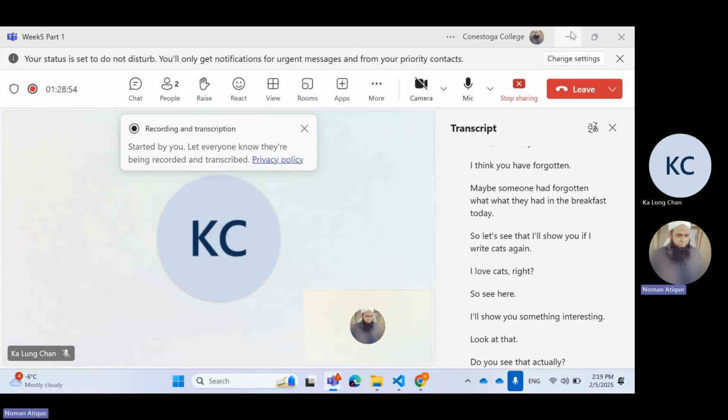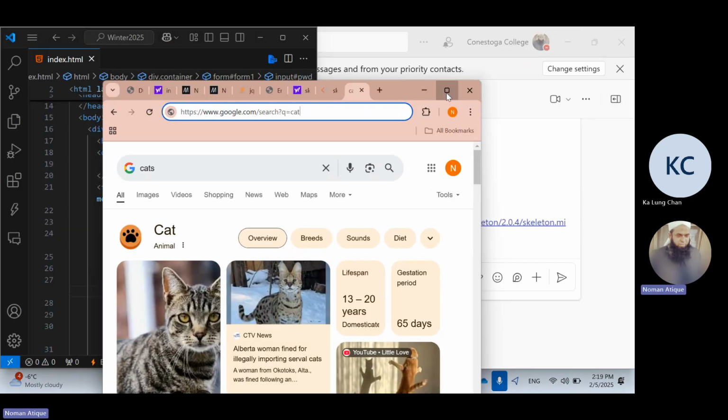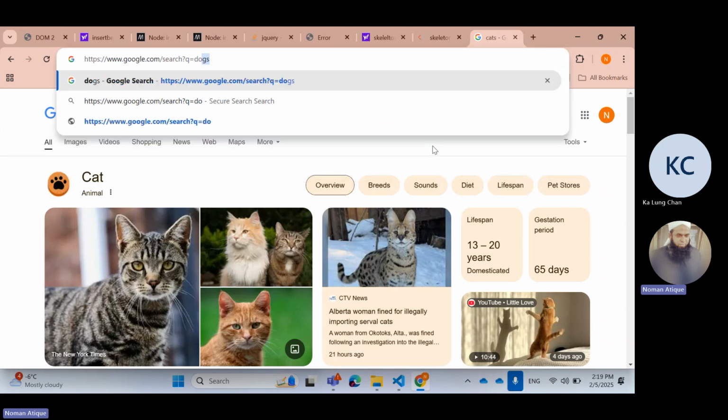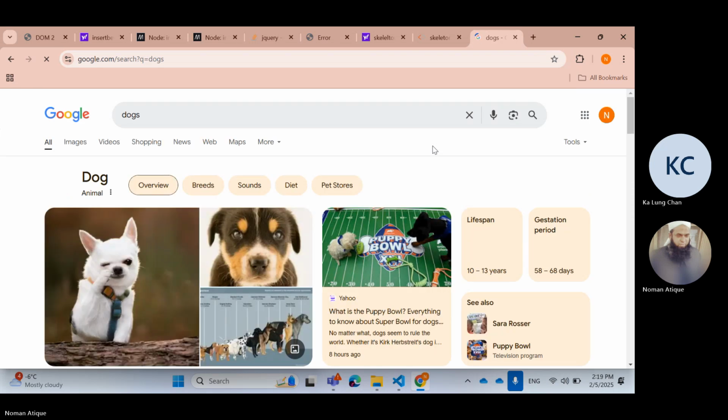Good. You see that? Okay. So see here. Now I would like to show you something. If I just write here, Q is equal to dogs, for example, look at that. You know what I'm trying to say here? Query string is something that actually tells what to do.